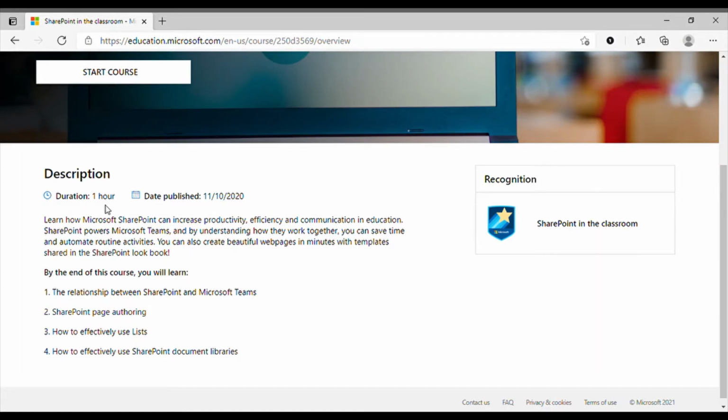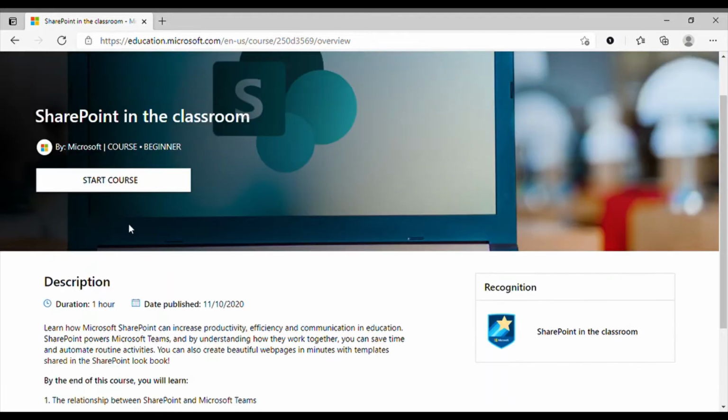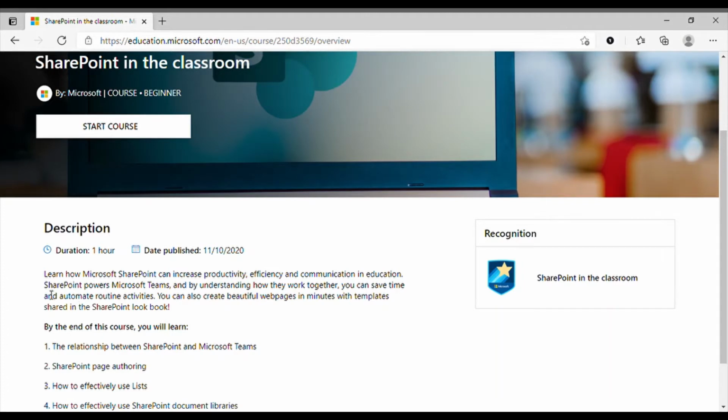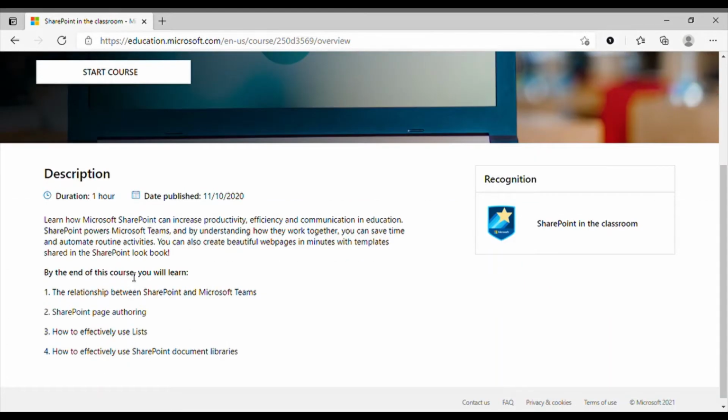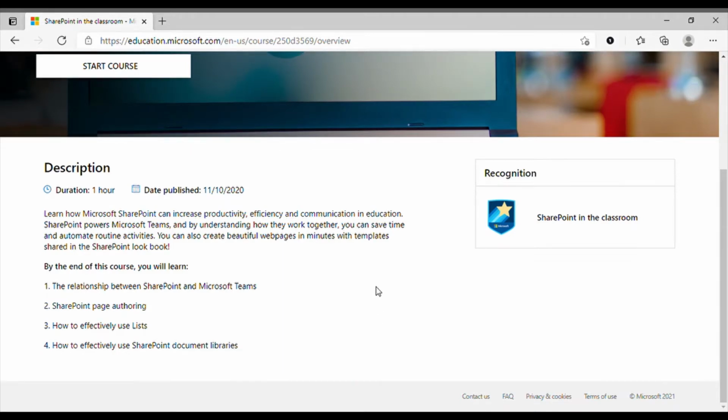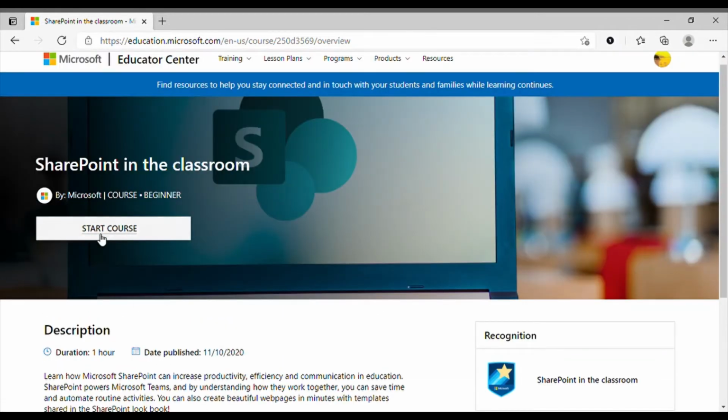Remember that you need at least 2 hours of courses to get a certified MIE certificate or badge. This means if you take this course, you will need another course of at least 1 hour to qualify for the certified MIE badge. You can read the description, and if you find this course interesting, click on Start Course.